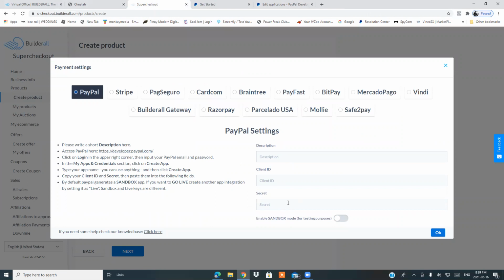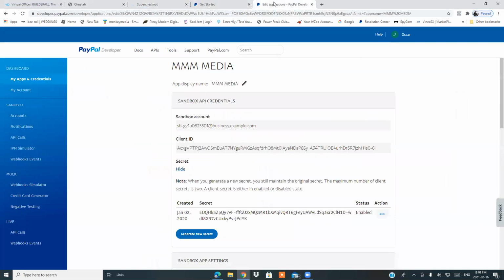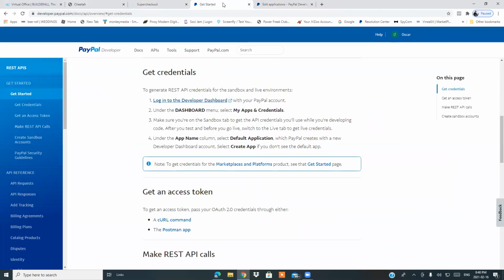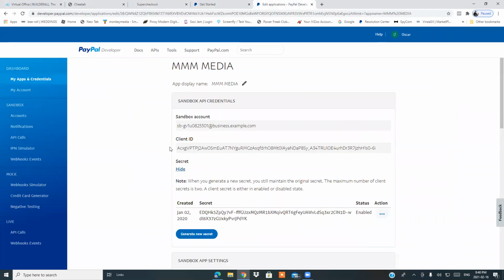Paste it right here. Take note that it says by default, PayPal generates a sandbox app. If you want to go live, create another app integration by setting it as live. So in your case, once you grab your client ID and the secret ID, you're going to set it up right here. This is basically what they need, the client ID and the secret ID, okay?